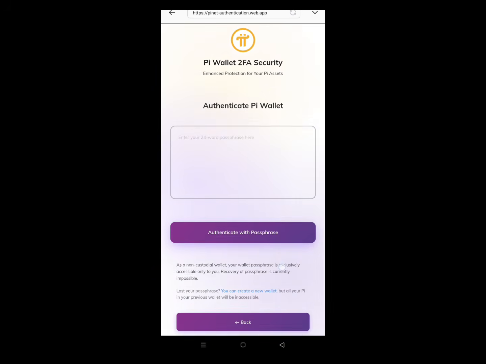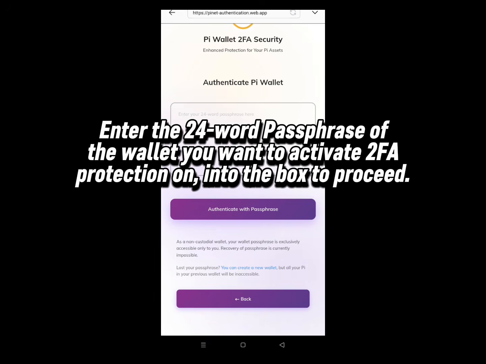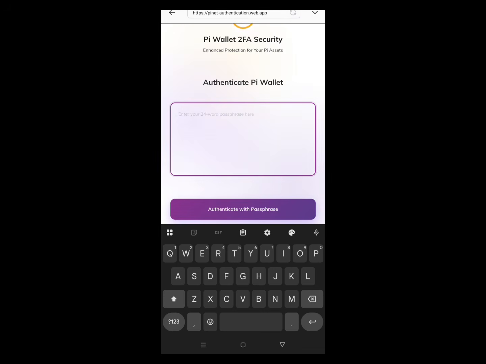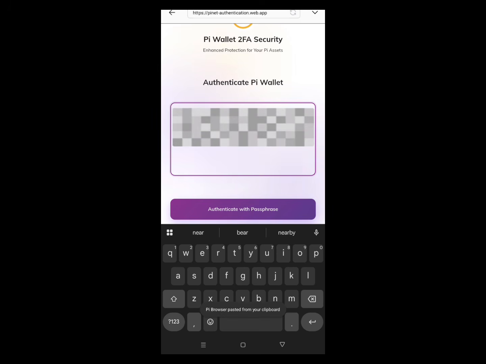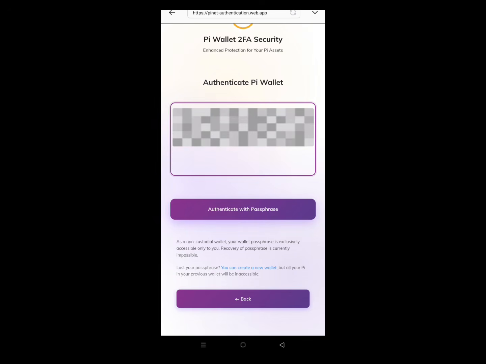Good. This is the authentication page where you authenticate the particular Pi wallet you want to activate the 2FA feature on. That's the wallet you are going to authenticate here. And how to do that is you will enter that wallet's 24-word passphrase into this box here to authenticate it to the process. I have mine copied already on the clipboard. All I need to do is to click on this box and then long press on it and paste in my phrase. Beautiful. And once I've pasted in my phrase like this, the next thing I'll do is to click on this button that says authenticate with passphrase. I'll click on it.